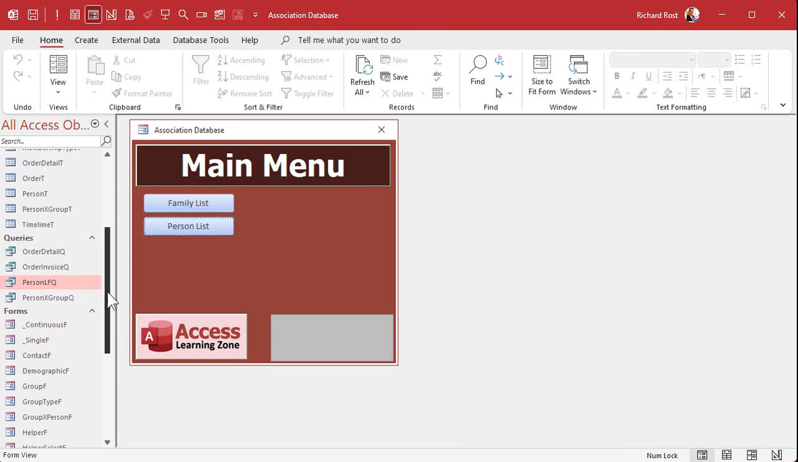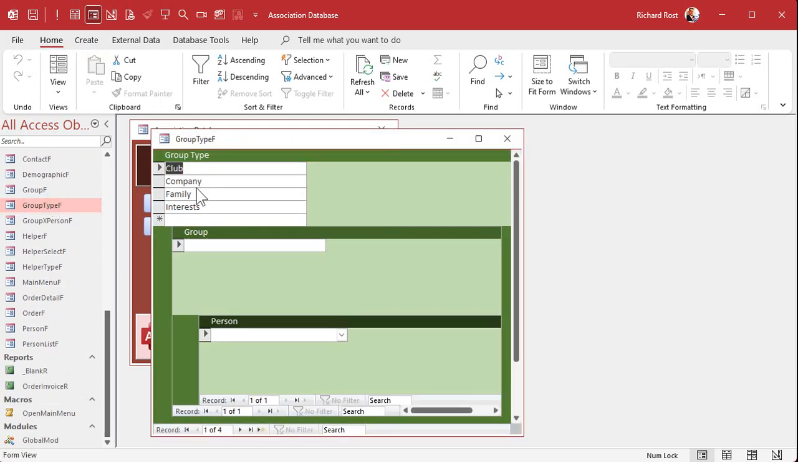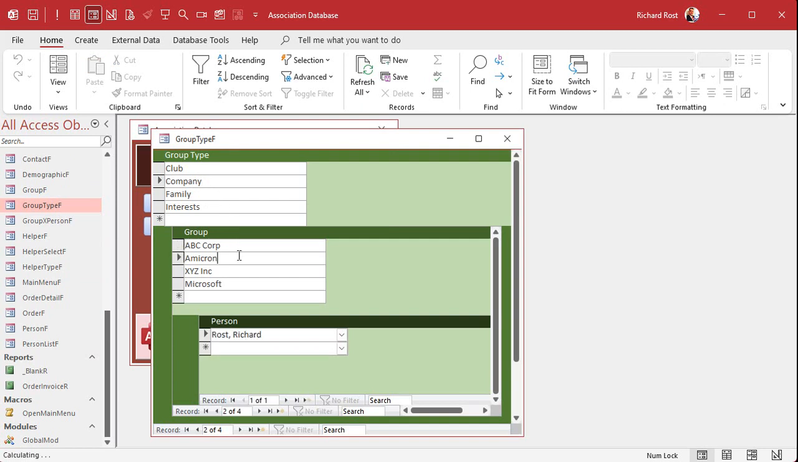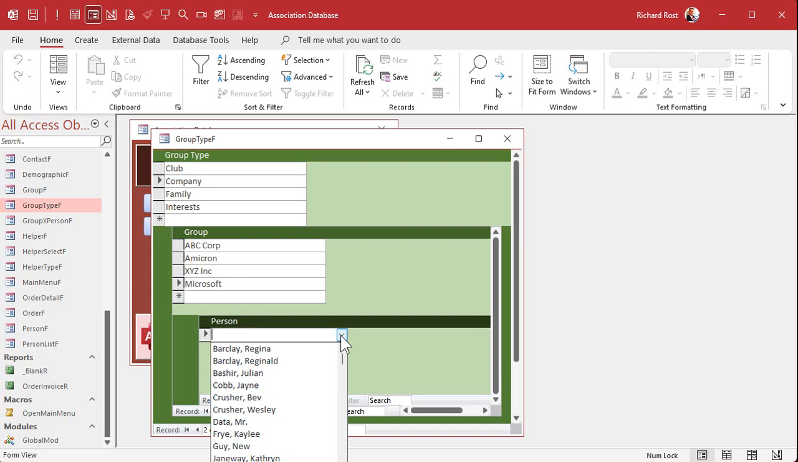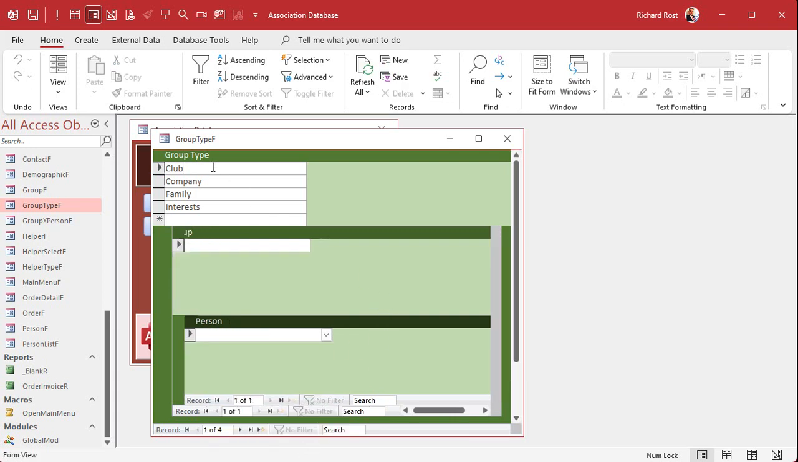Okay, here we go. Let's go back to our group type F and company Amacron. There I am. XYZ's got Jean-Luc, Microsoft. All right, let's say Jean-Luc works at Microsoft too. Click on Microsoft, come down here, pick Picard. Right? Put some more people in here. Bev Crusher, Mr. Data.